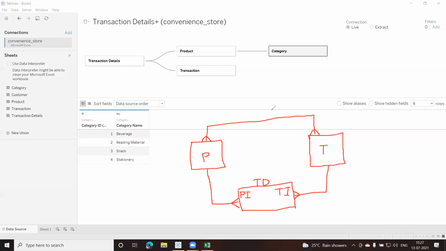Now I can get rid of this option here, so I can remove this one. And there's the reason I do not have a direct relationship between these two tables. You can see this relationship is coming from the transaction details table, and that's the reason I have to change this relationship again.